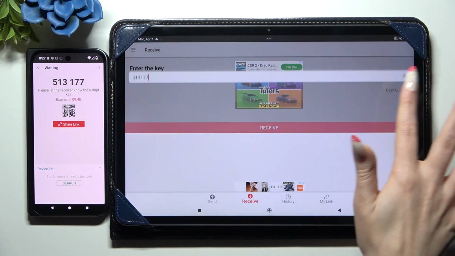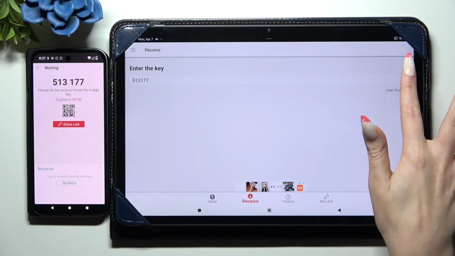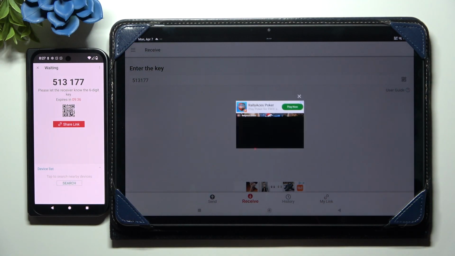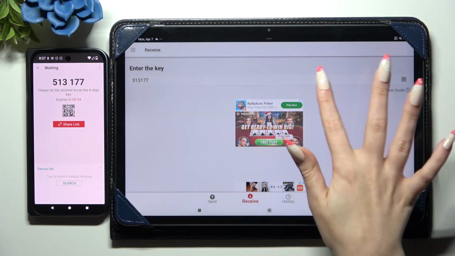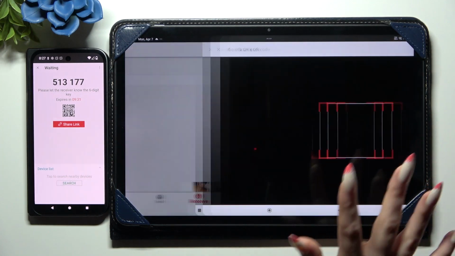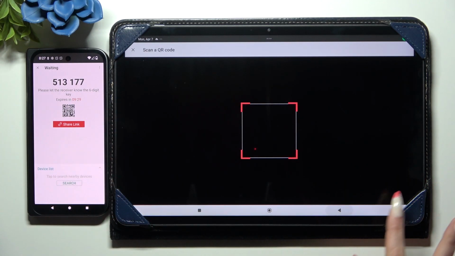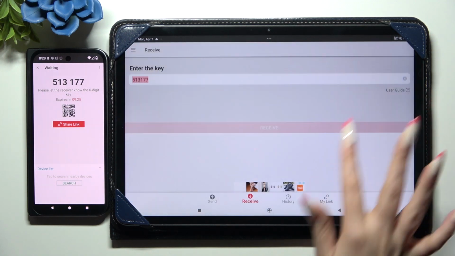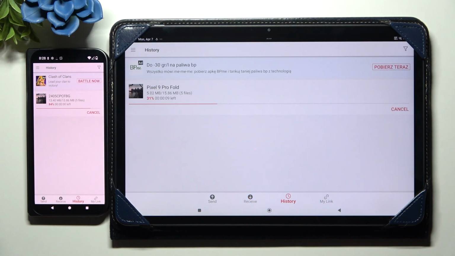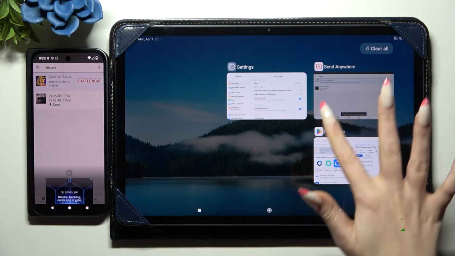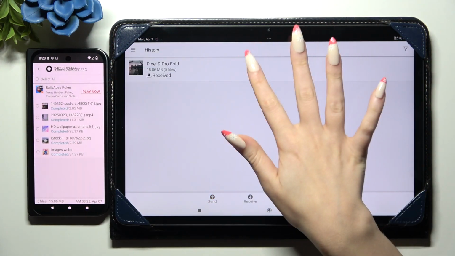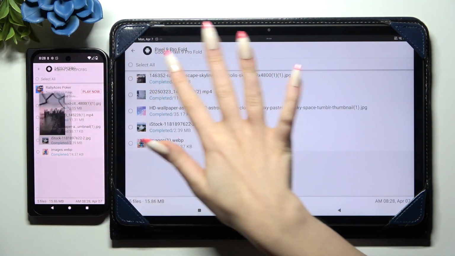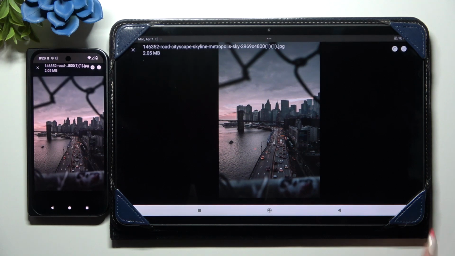To scan the QR code, tap on the scanning icon above User Guide, close an ad, allow camera access and point it at the code. Wherever you decided, just wait and when your transfer is done, close an ad. As you can see, after that, all of my files were successfully sent.